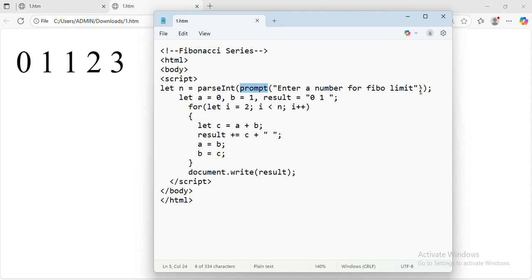The number will always be in text format. So we have converted it to an integer using the method parseInt, and then we are storing it in a variable. Using let, I have declared an n variable, and whatever number the user enters in the text box, I am taking it, converting it to an integer, and then storing it in a variable.